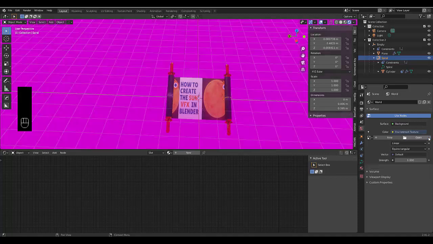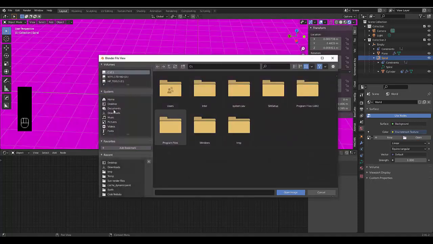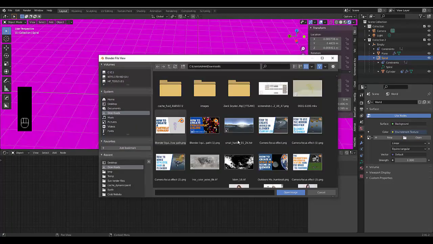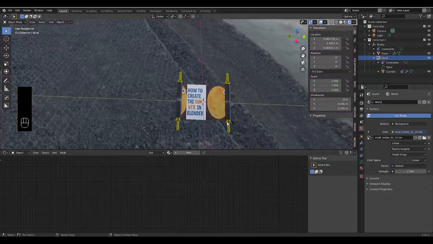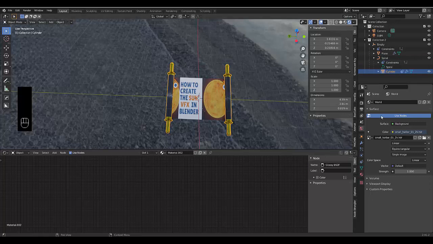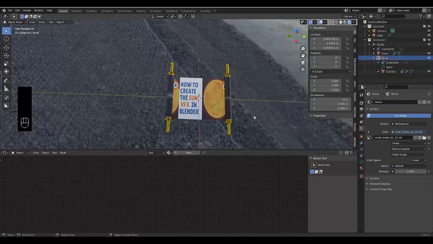And if you want to use a different environmental texture, you can use another one. Go to hdrhaven.com to get this environmental texture. If the gold reacts differently, once again select the spiral and press G to grab it, and there you go.